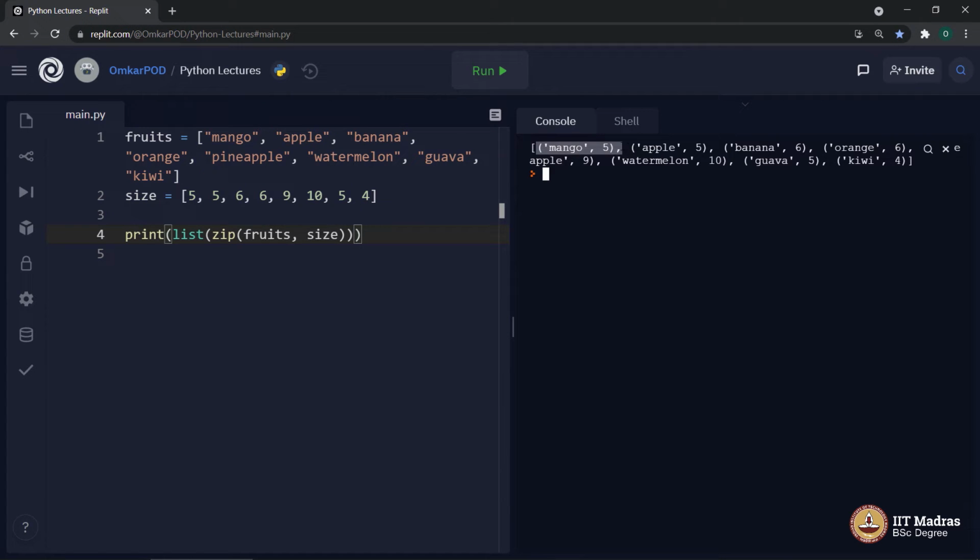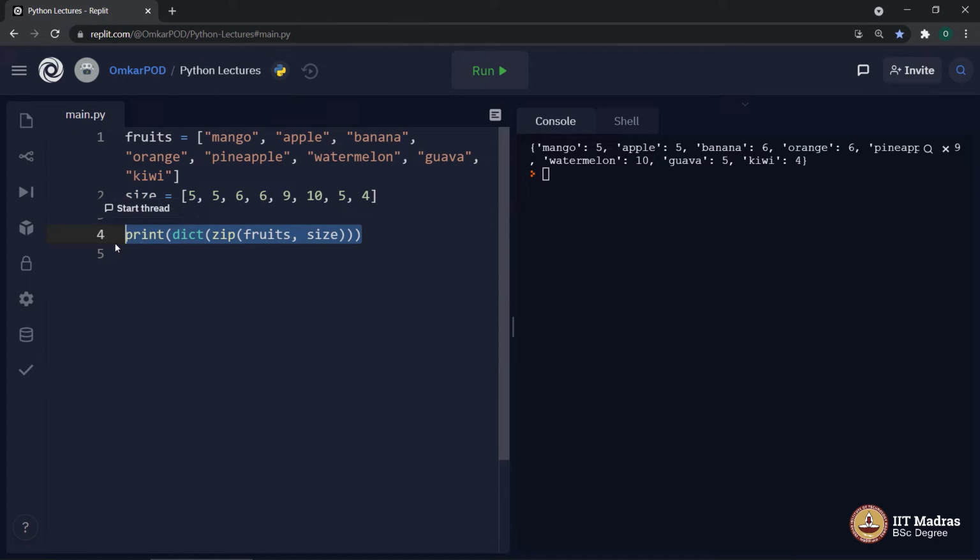This mango is coupled with its length 5. Watermelon is coupled with its length 10. Guava is coupled with its length 5. And so on. Now we have list of tuples. Similarly, if your programming requirement is a dictionary instead of a list, you can simply convert it into a dictionary and it will give you a dictionary with these fruit names which are strings as keys and all these lengths of those strings as its value. Once again, you can achieve all this in a single line.